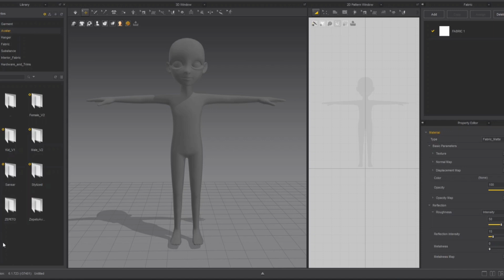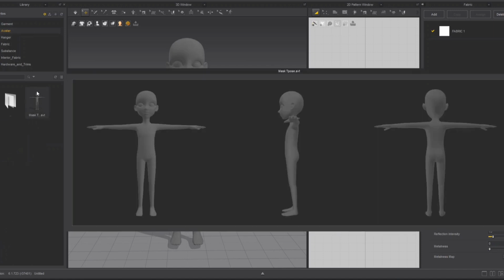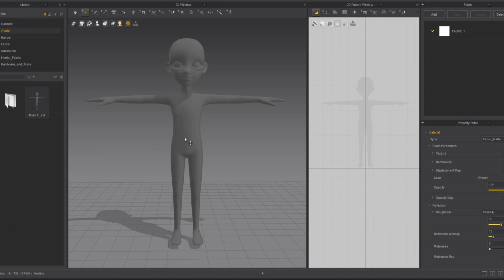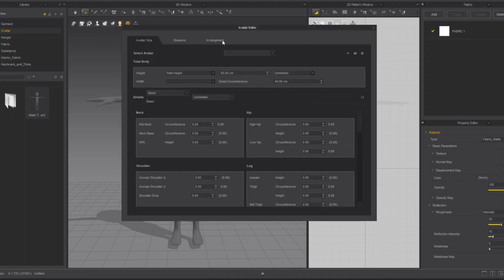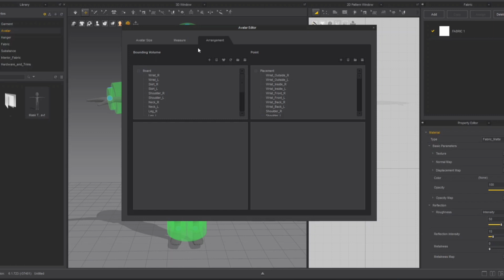Double click this avatar tab and you'll see that there's a Zepeto folder made, and we have the T-pose avatar ready inside the folder. Yay! Now we need to save the arrangement points information in this T-pose so that we can use it for A-pose. Go to Avatar, Avatar Editor, and move to Arrangement.